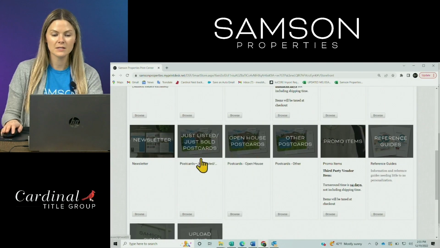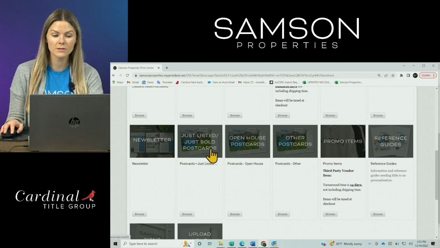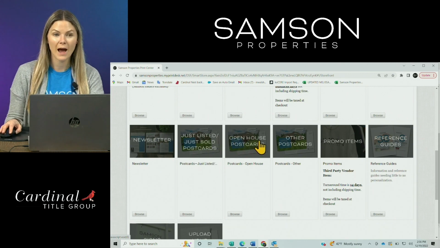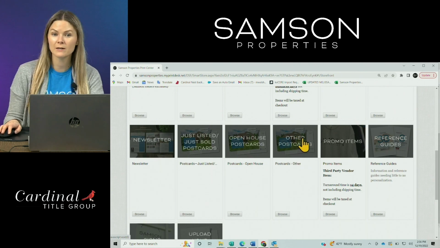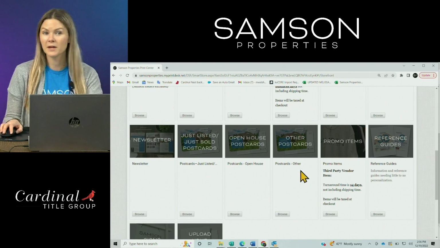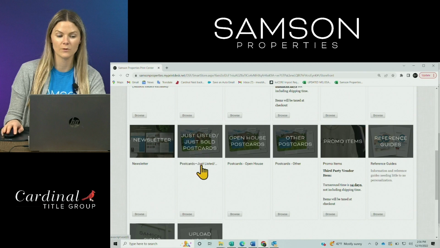And here you can see there are a few options with ordering postcards. So one here is just listed and just sold. The second option, open house postcards. And then the third is other. So this category would be maybe self-promotion, postcards that are for specific holidays or seasons, and the postcards that say, I'm your neighbor, or just general campaigns. So for the purpose of this tutorial, I will start with the just listed and just sold category.